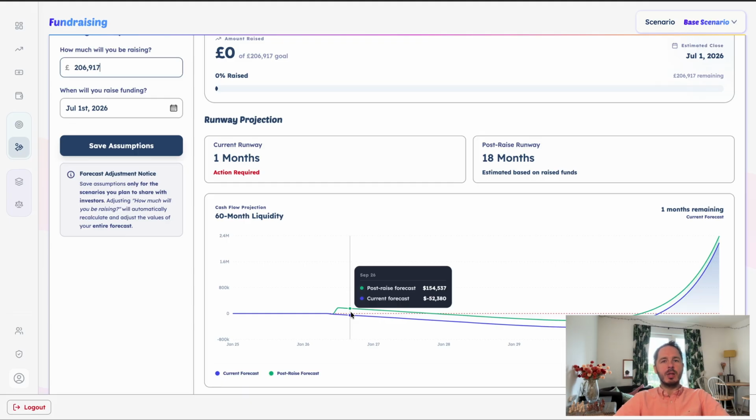This is a chart you can put directly in front of investors. It tells the story of your cash position, the impact of their investment, and when the timing of the raise matters, all in a single visual. No spreadsheets, no explanation needed. So now we have how much we need, when we need it, and what it does to the business.